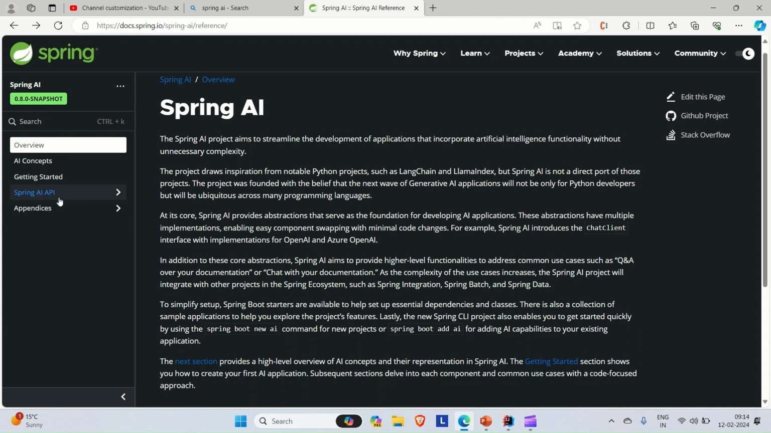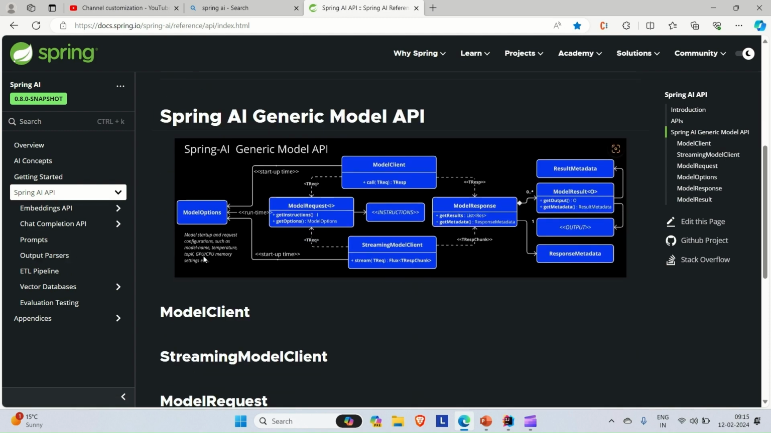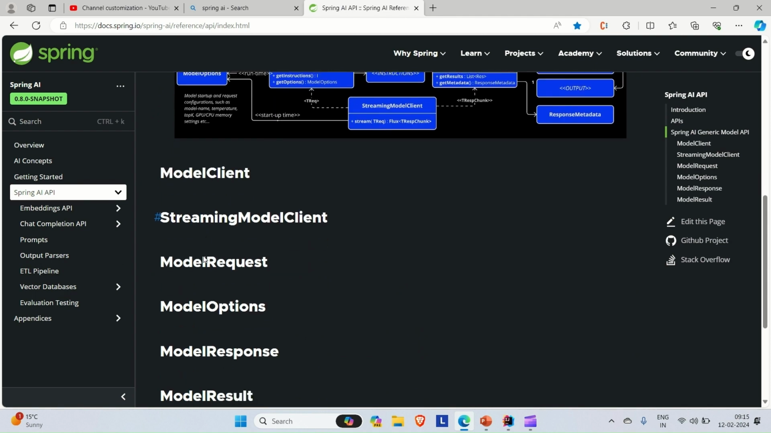So we are going to the Spring AI API, and there you will find the APIs provided by Spring AI. You can see embeddings API, chat completion API, prompt API, output parser, ETL pipeline, vector database, evaluation testing. Everything that Spring AI provides is listed here. We have discussed the chat completion API and the prompt, and we are going to discuss the output parser here. Now, if you go down, you will find the details about the Spring AI chat completion API.